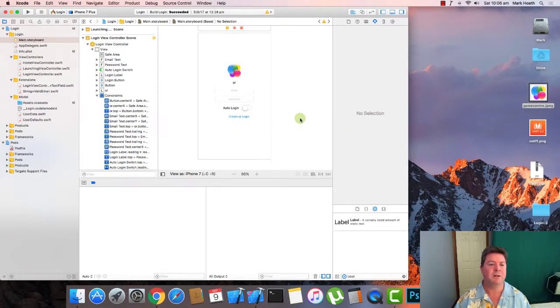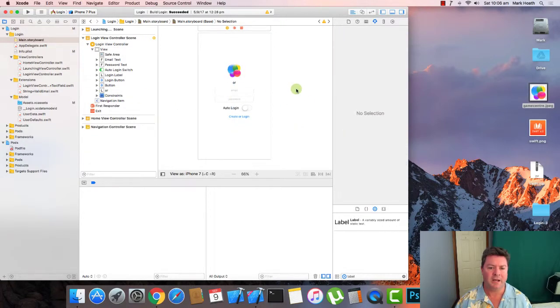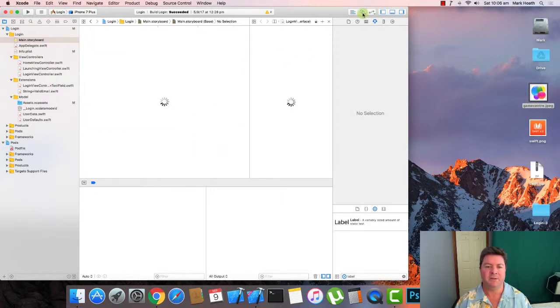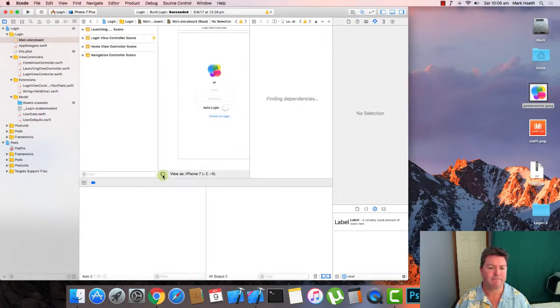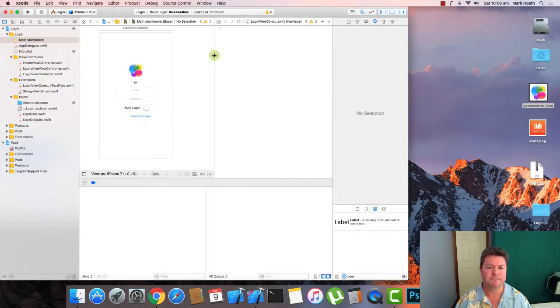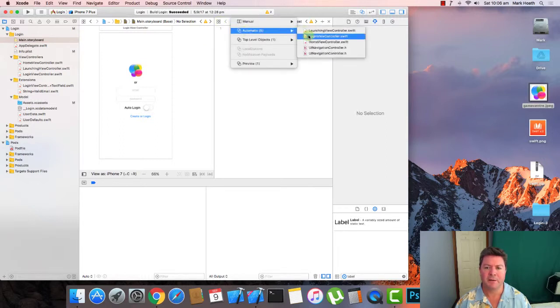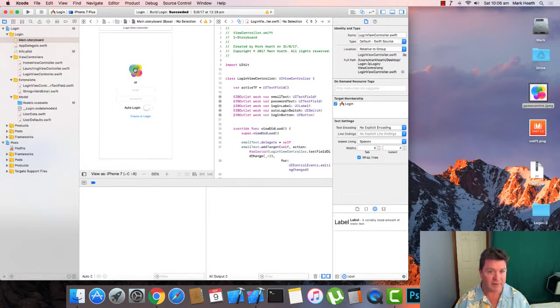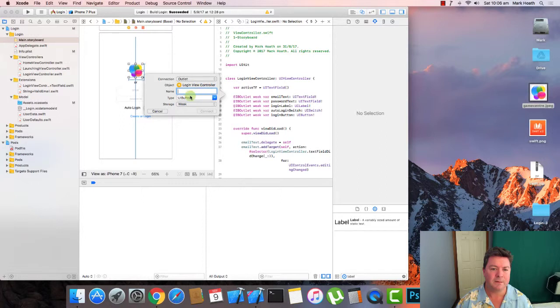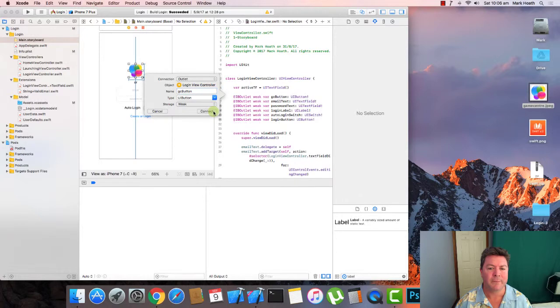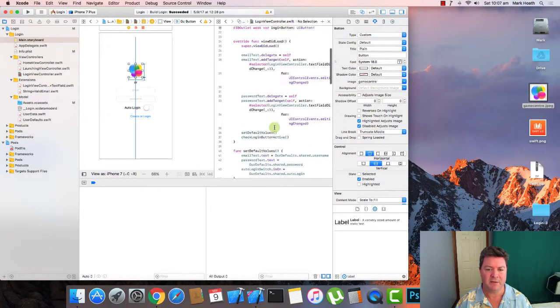Get rid of the constraint we don't need. Okay, so now we have the option to, well, firstly, let's go to our assistant editor. Find our login view controller and create an outlet called GC button, just in case we want to change that in the future.